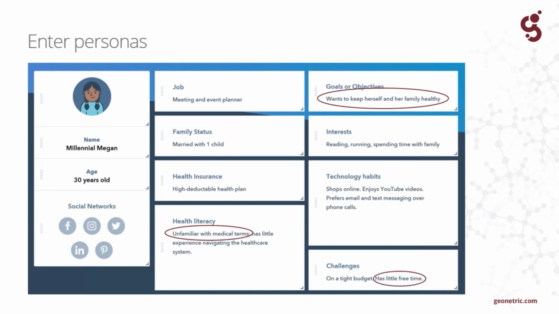We also know that she doesn't have a lot of free time. So when we take all this information together, it helps us gain insight into the types of content that she might be interested in and how we want to present it. So for example, if she's unfamiliar with medical terms, we know that as we create content marketing, we need to use plain language and we need to explain any jargon or any healthcare industry terms to her. Because we know she has little free time, this is probably not the right audience for a 1,500-word essay, a really long form article. We probably want to put things together that are short, quick hit articles or infographics that she can look at, get some valuable information, and go on with all the other things that she has to do in her busy life.